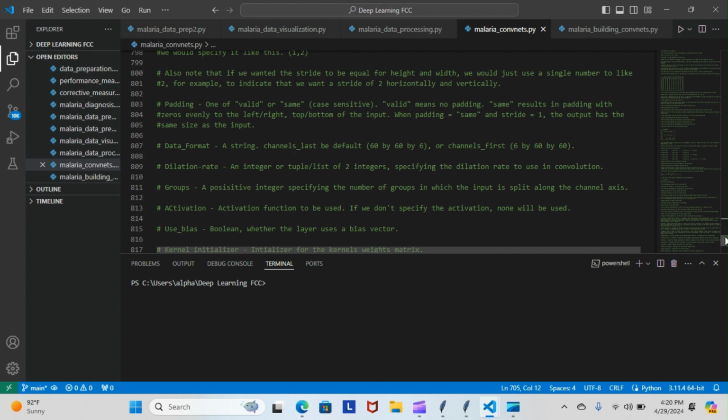We have our data format. It's a string, and channels last is the default. So that's going to be 60 by 60 by 6. You can see here our channels are last because by default that's how it comes. If you wanted to specify channels first, it would be channels first, and it would be 6 by 60 by 60, for example. That means the channels come first.